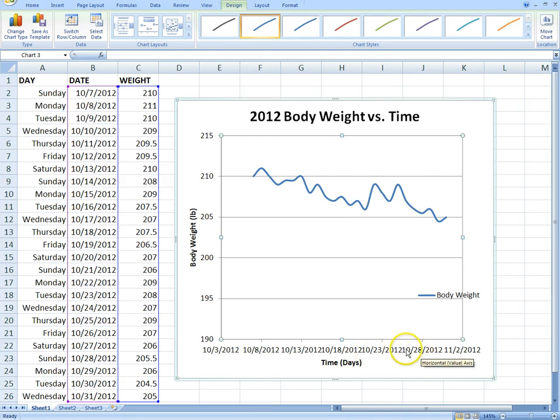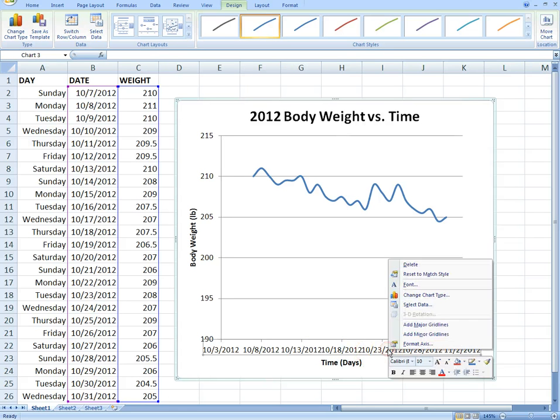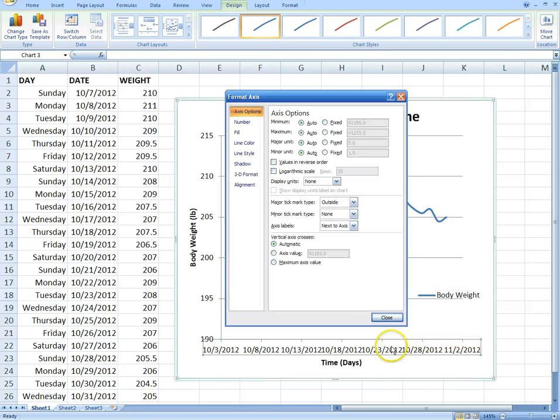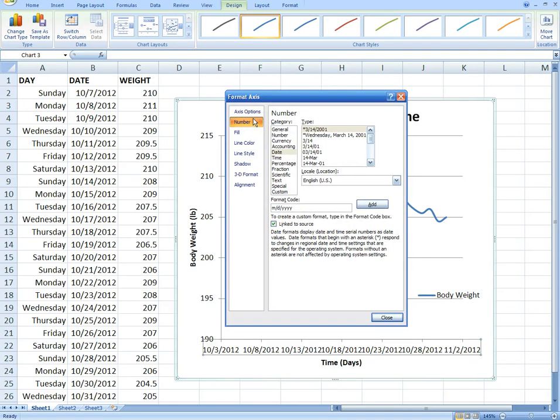But down here on the time, notice we have our scale down here, and it looks a little jumbled, right? So what I want you to do is go down there and right-click that axis. It says Format Axis. And we can do all types of things. We can change the way the data is displayed.